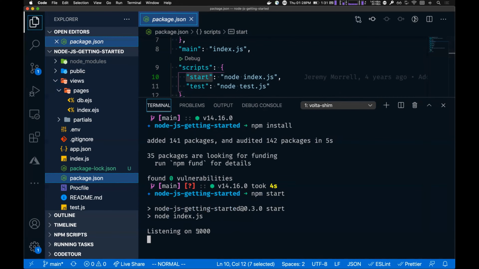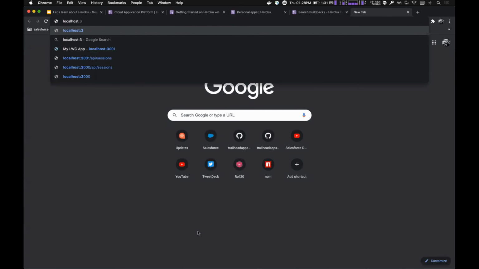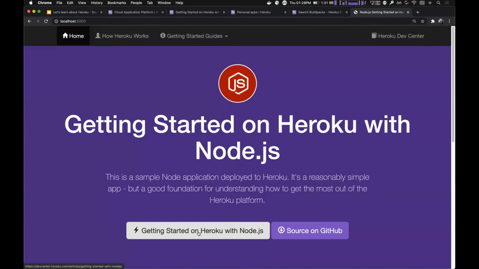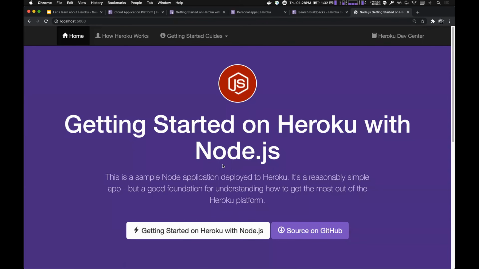So it says that my project is listening on the port 5000. So if I go to a web browser, localhost:5000, I have the application that I'm going to be deploying. This is local development. This is not on Heroku yet. But this is the web app that we are going to deploy. Okay.